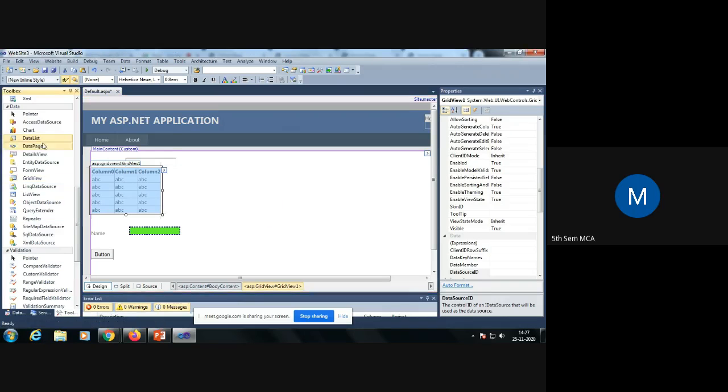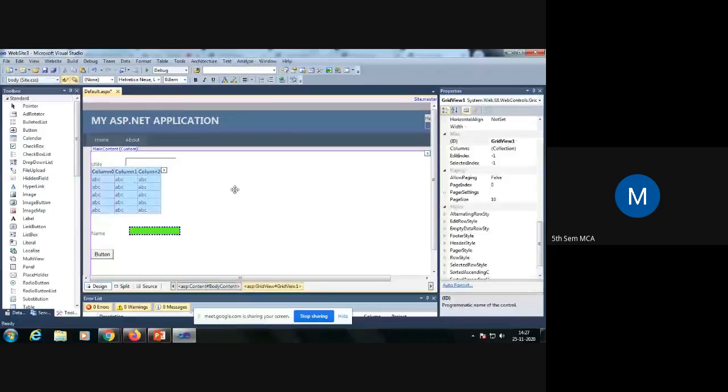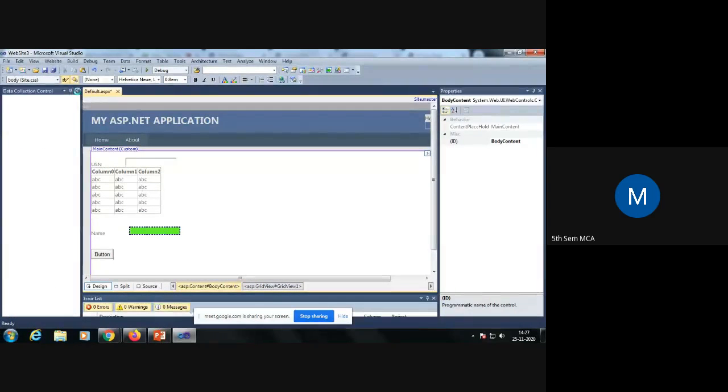Combo box. Where is the combo box? I'm not able to find the combo box. Checkbox I have, calendar I have, button, so many, data grid view.